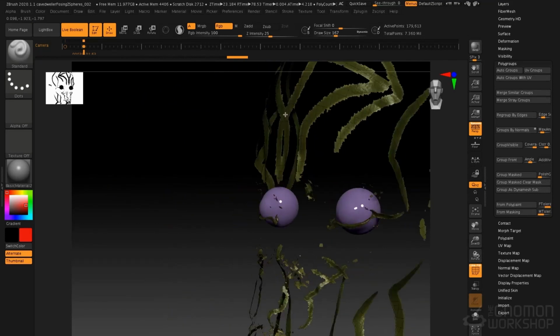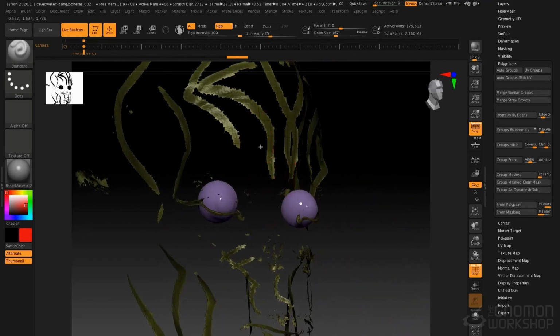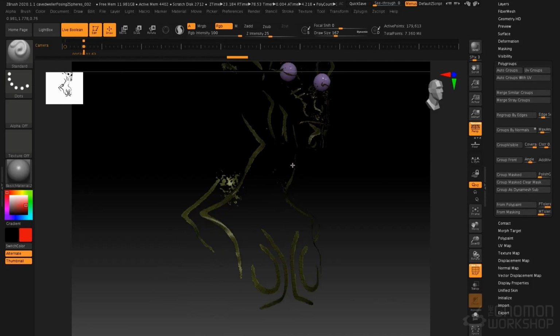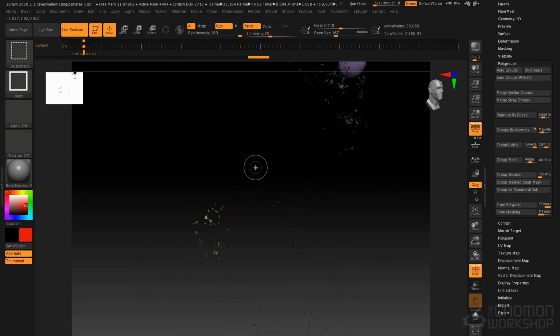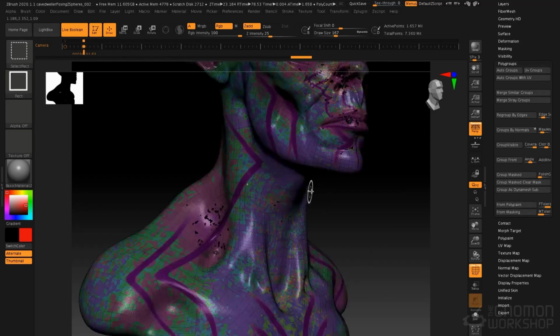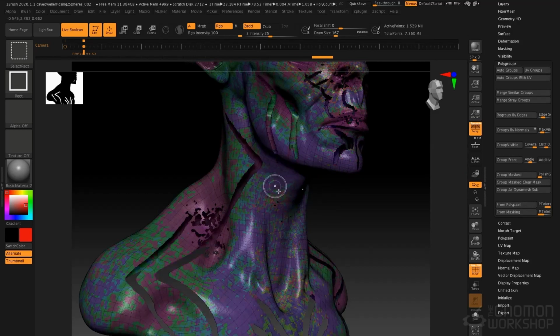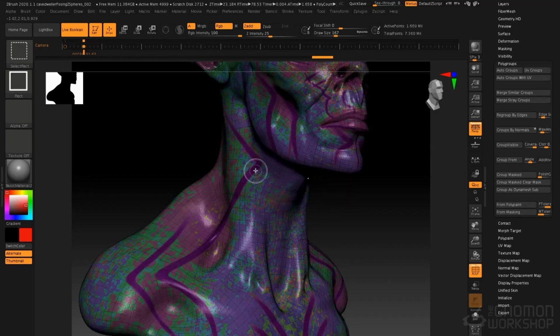So it's still just a little bit, no, actually I think we mostly got it. No, I think we could do a little bit more because we've got these little hanging bits here that we don't want. So Alt-click From Polypaint, and then that further refines things. Let's Control-Shift-Click on that polygroup again.